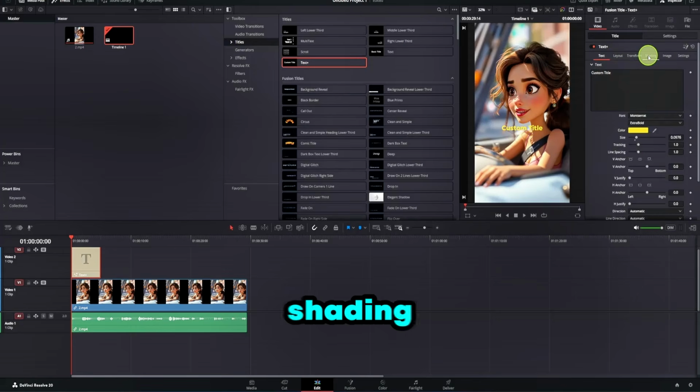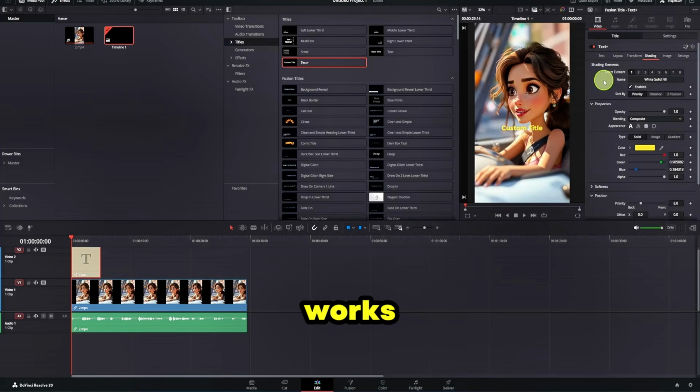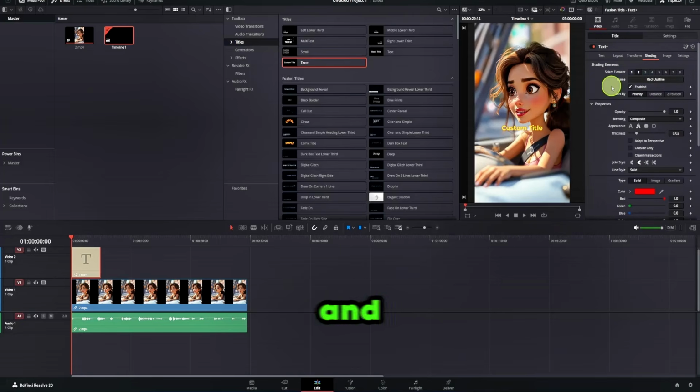Then go to the Shading tab. Here is how it works. In the Shading tab, you will see shading elements numbered from 1 to 8. Each number represents a separate layer you can customize. Element 1 controls the main fill color. Element 2, press enable, and you will notice the outline activates. Now you can adjust the outline thickness and color.